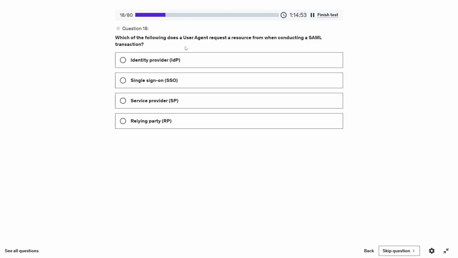Which of the following does a user agent request a resource from when conducting a SAML transaction? So whenever SAML is requesting a transaction, it always goes to the SP, the service provider, to provide the service. The service provider will send a service, then the identity provider will authenticate. Single sign-on is also SAML. So the service provider will provide the user agent for the transaction.